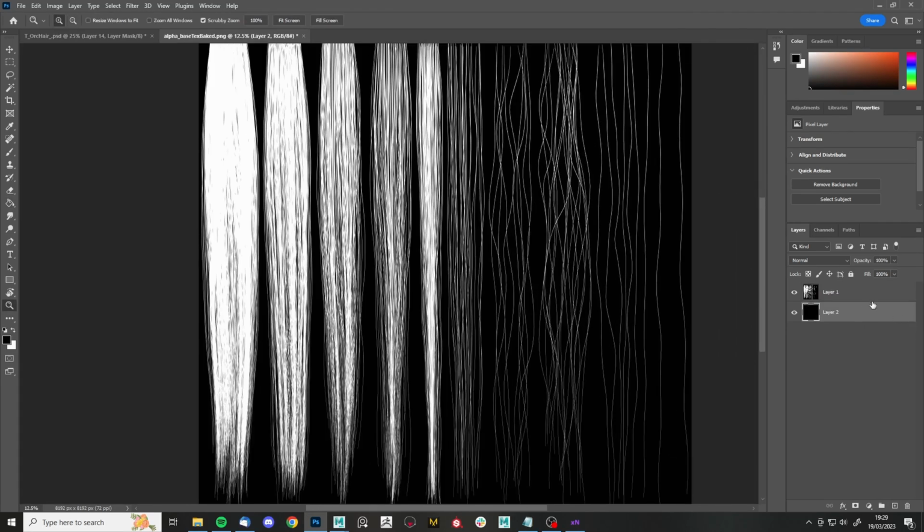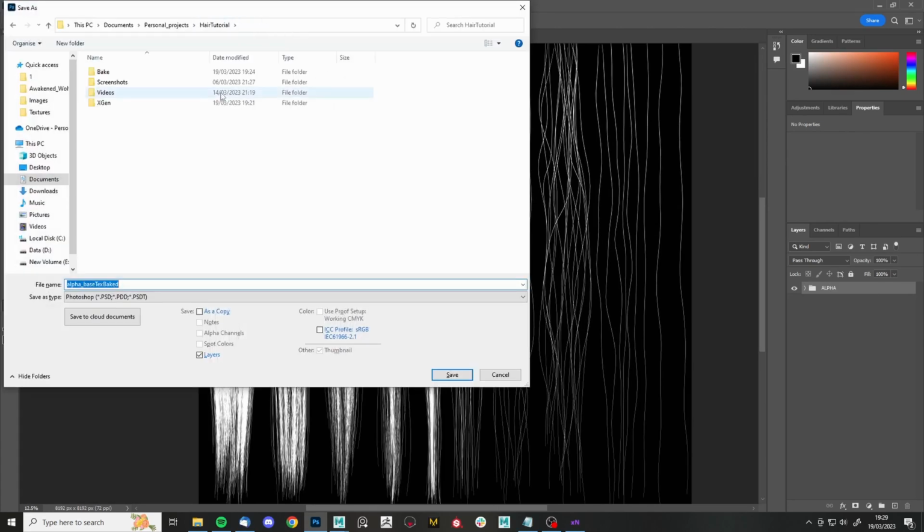So I'll just use this as the base to start. PSD, so group that and call it alpha, save it, texture, wolf hair, underscore, and then when we save we can add what map it is.